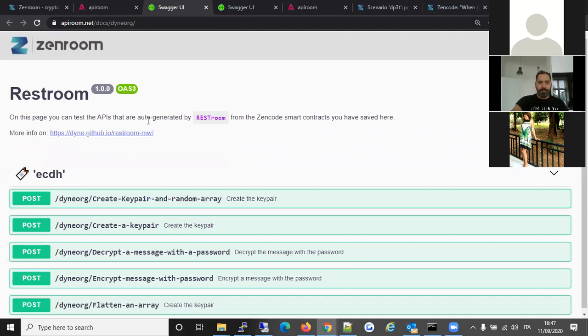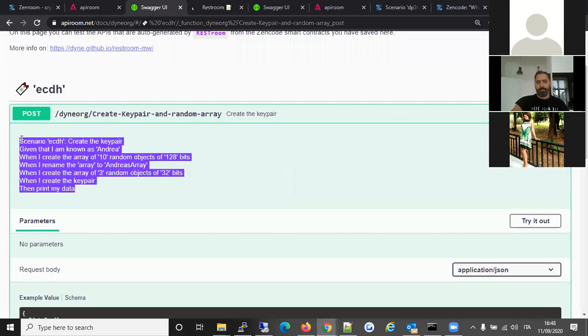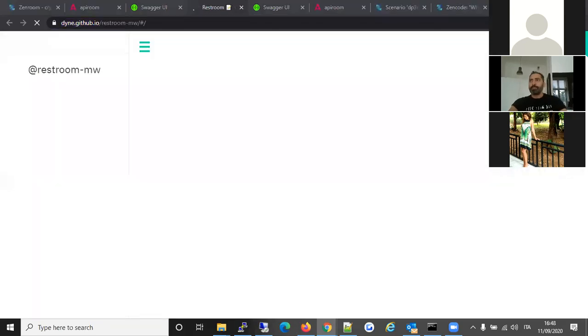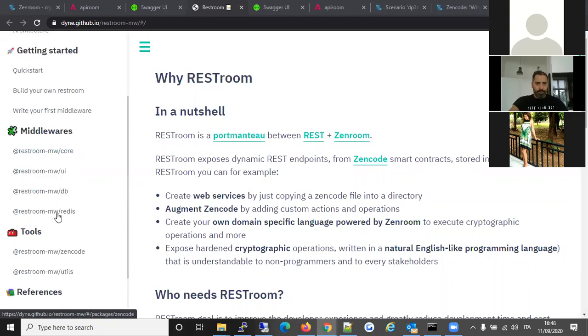Anyway, here you have the documentation, and what Restroom does, it takes a smart contract and it creates an API out of it. Next to it, it allows you to extend Zenroom. I'm going to copy this to you in the chat. It allows you to extend Zenroom with, here we have extensions for Redis.